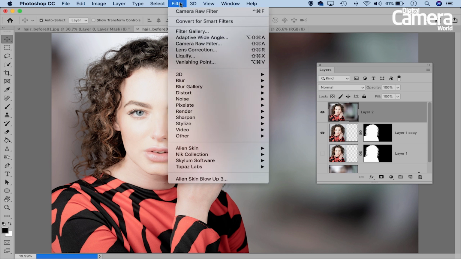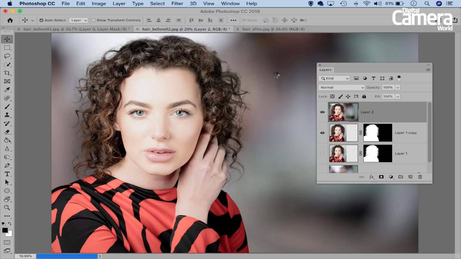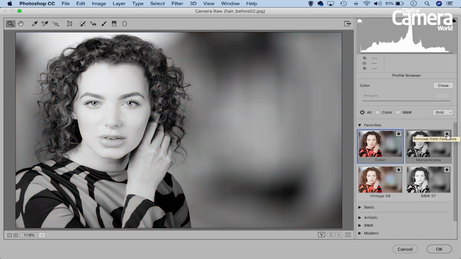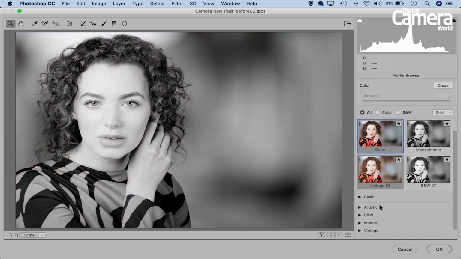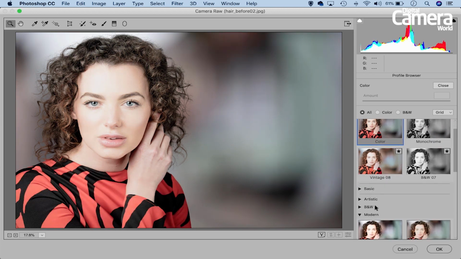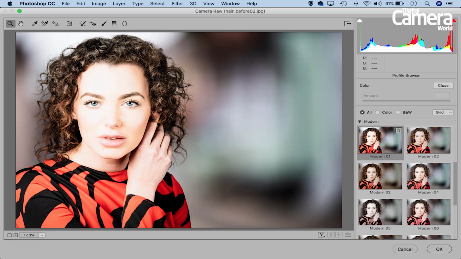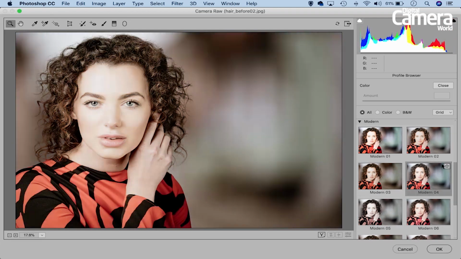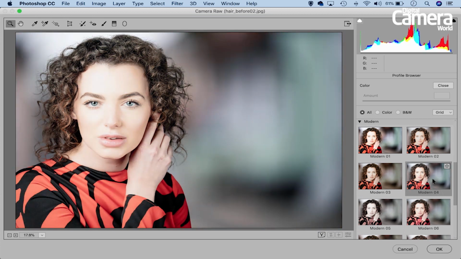I'm going to go to the Camera Raw filter here under the filter menu just to apply a quick profile effect. So within the Camera Raw filter here, I can go to the basic panel on the right and click on this little icon here to open up the profile browser, and we can go through a few different profiles just to add a slightly altered tonal effect on top of my image. So I could perhaps go for this modern 4 profile. Let's go for this one here.